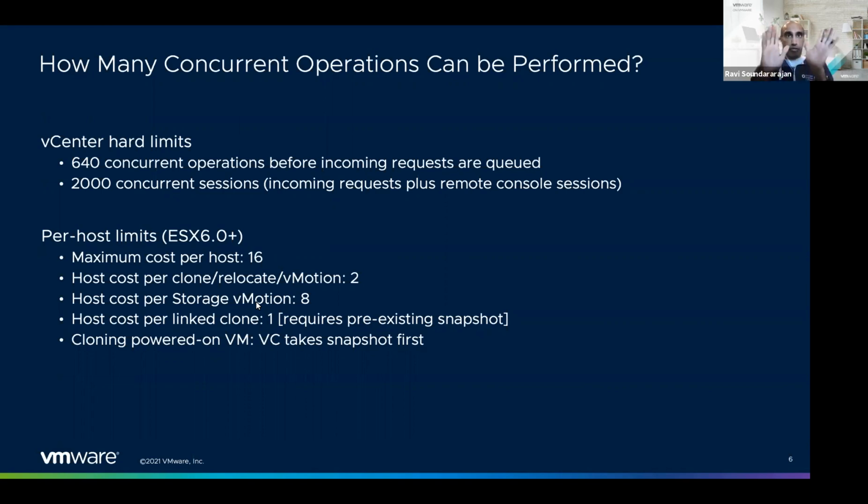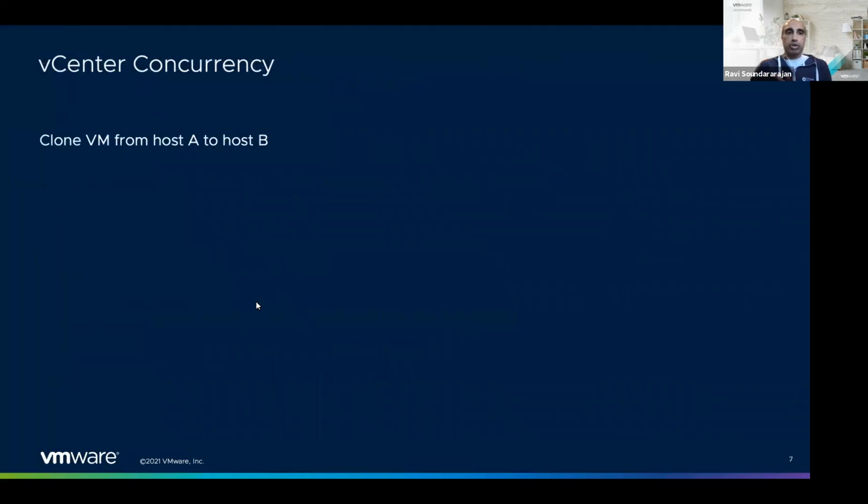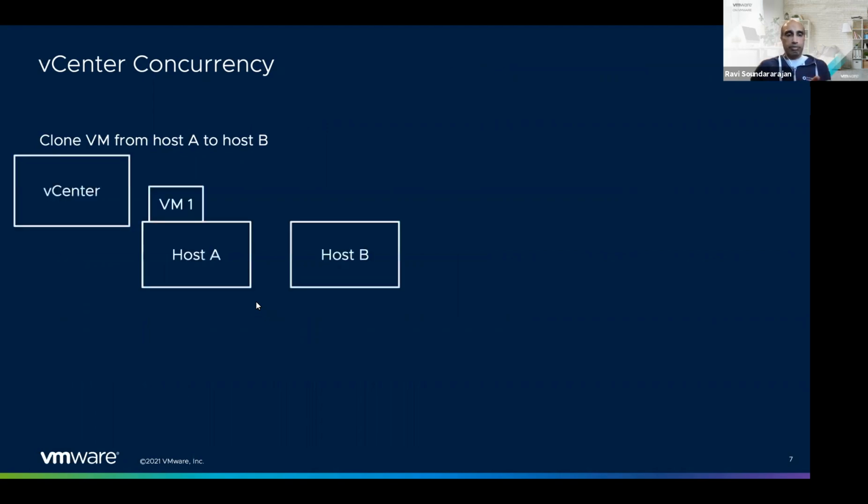So like I said, there's a vCenter-wide limit, and then there are per host limits. So let's illustrate those per host limits with a picture. Imagine I'm cloning a virtual machine from host A to host B. So I got this VM on host A, I'm going to clone it to host B. As I said, a clone costs a host 2 units, and it actually incurs a cost both on the source and on the destination. That's a bit different for vMotion. We can get into that in the Q&A if you're curious, but for a clone, it's a cost on both the source and the destination.